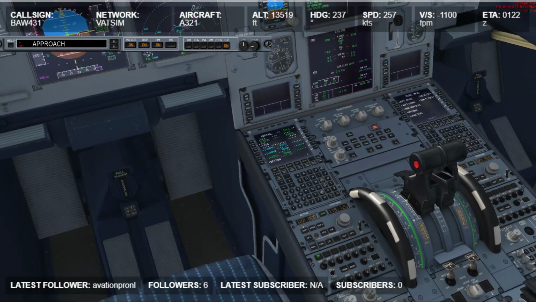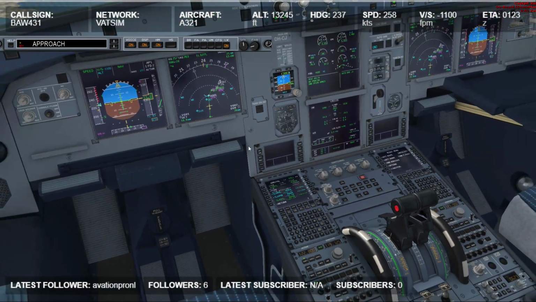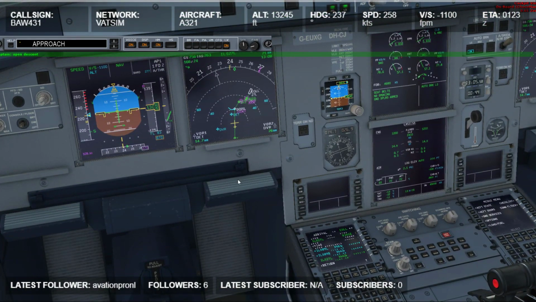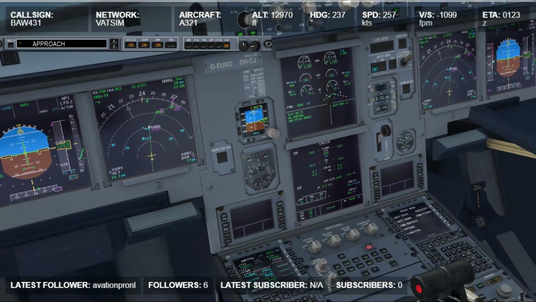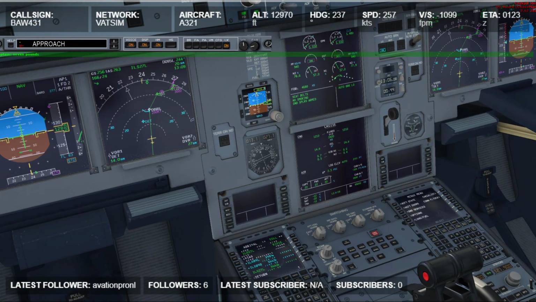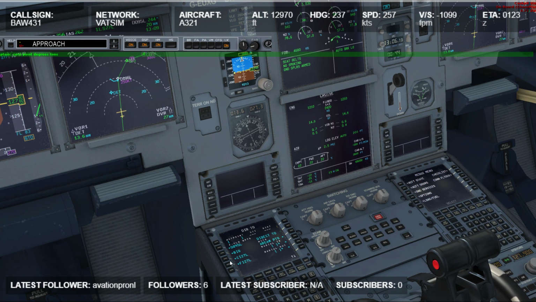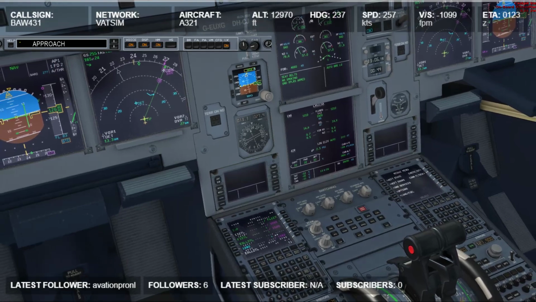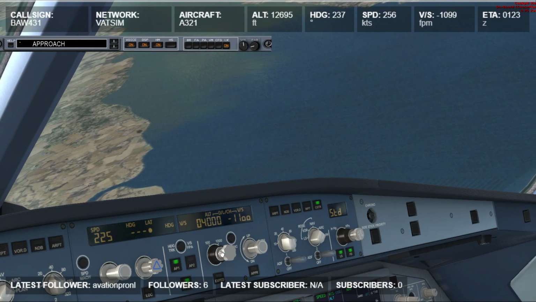So, put in, update this right now. Okay, so 250, we're good on that constraint. 29 nautical miles. I think we should just go direct to this waypoint. 3,000, yeah, that'd be a good idea. Okay, so we need to be at 3,000 by that waypoint.